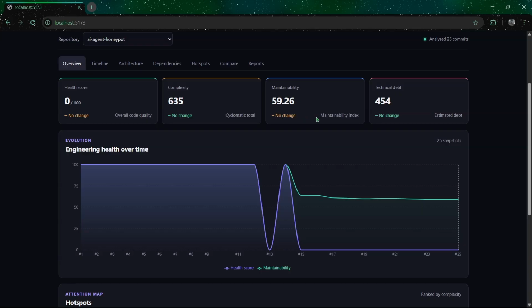The third metric is maintainability. Replay calculates the maintainability index for every Python file and averages the results. Higher values indicate code that is easier to understand, modify, and extend. Finally, we have technical debt. Replay estimates technical debt by identifying files whose complexity exceeds healthy thresholds. Lower values indicate a cleaner and more maintainable project. Each metric also includes a trend indicator showing how it changed compared with the previous commit.